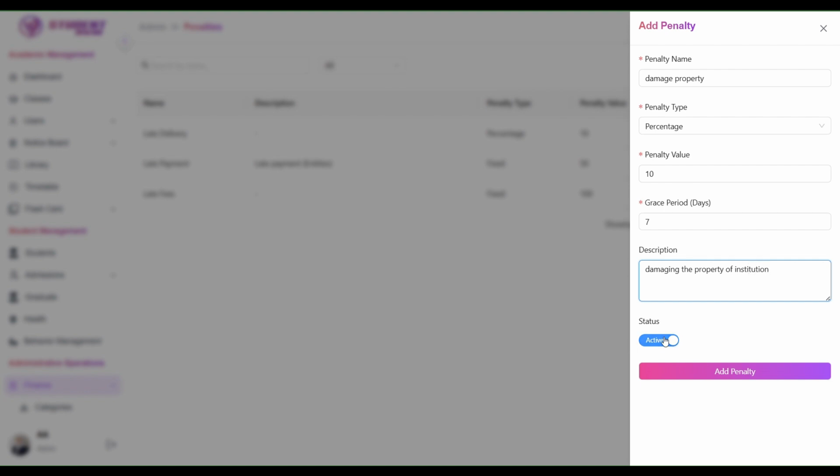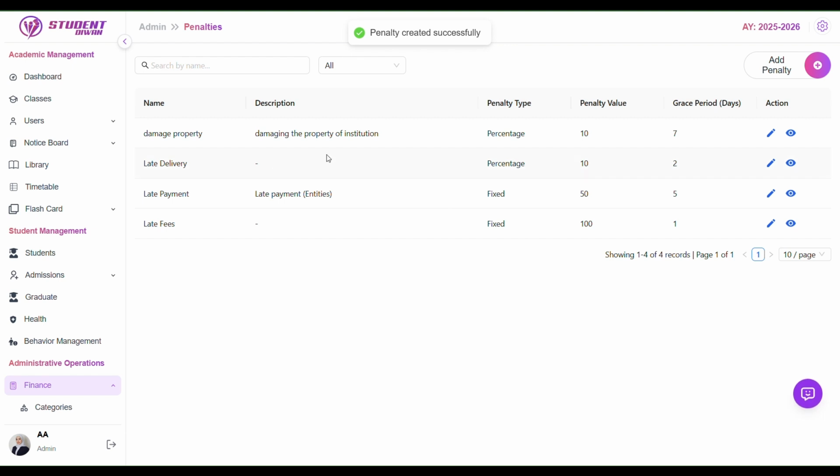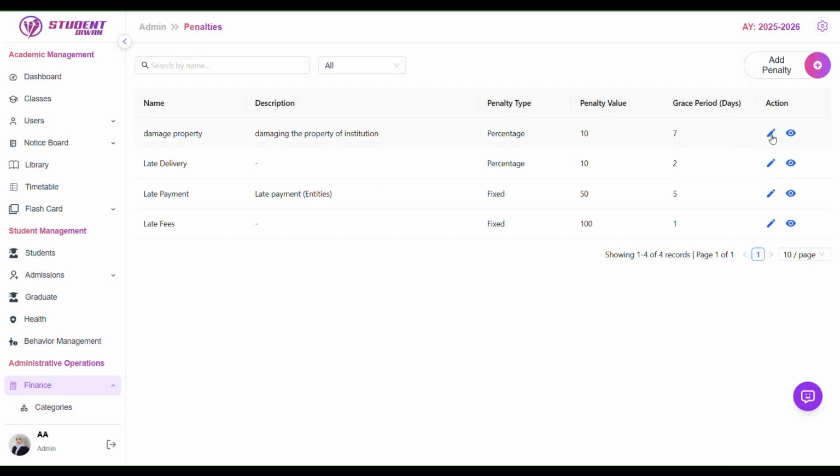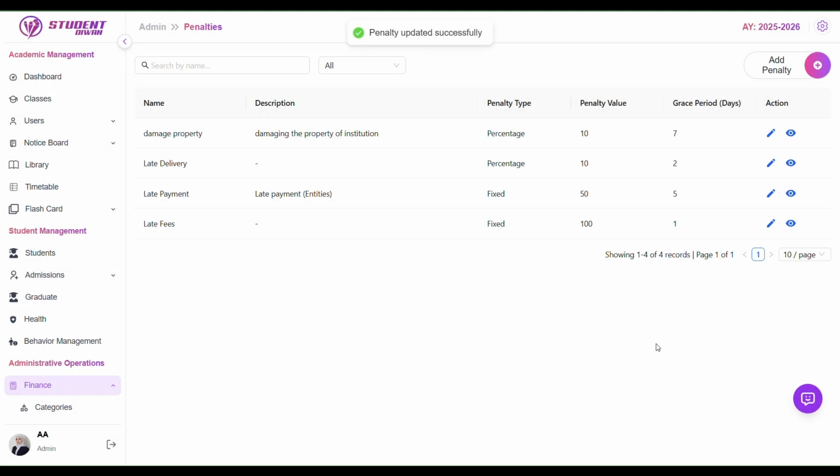And you can set the status active or inactive, then add penalty. New penalty will be added. You can also see the details by clicking on this, and you can also edit the penalty. Click on the edit button and you can update the penalty. Now this is all in the penalty section of the finance.